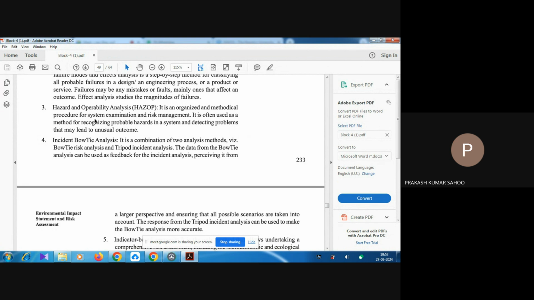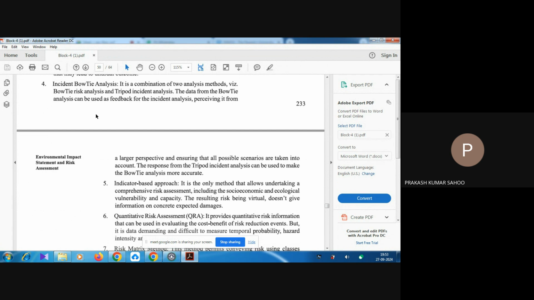So this depends. The risk is assessed on the basis of the hazard and its analysis. Incident bow tie analysis is a combination of two analyses, that is bow tie risk analysis and tripod incident analysis. The data from the bow tie analysis can be used as feedback for the incident analysis, perceiving it from a large perspective and ensuring that all possible scenarios are taken into account.